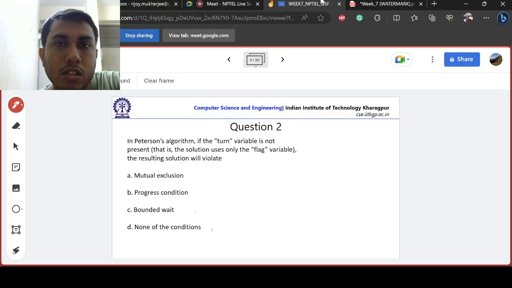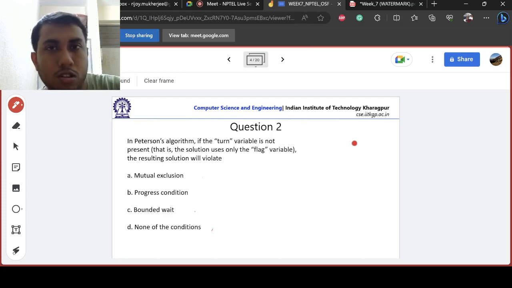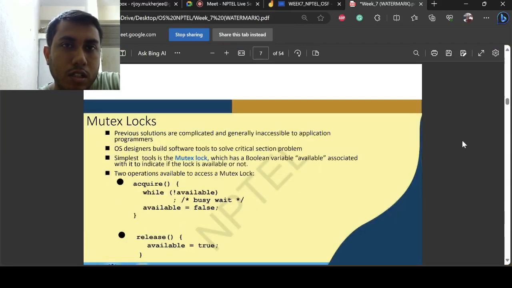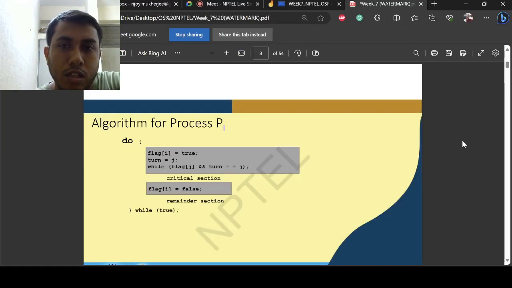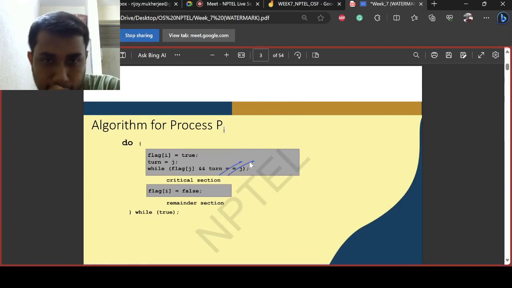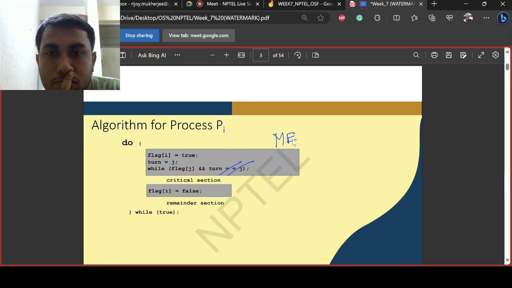If turn is not given, then what will happen? Even the turn after flag i equals true would also be considered. So if turn is not given, will mutual exclusion be violated? No. Why?